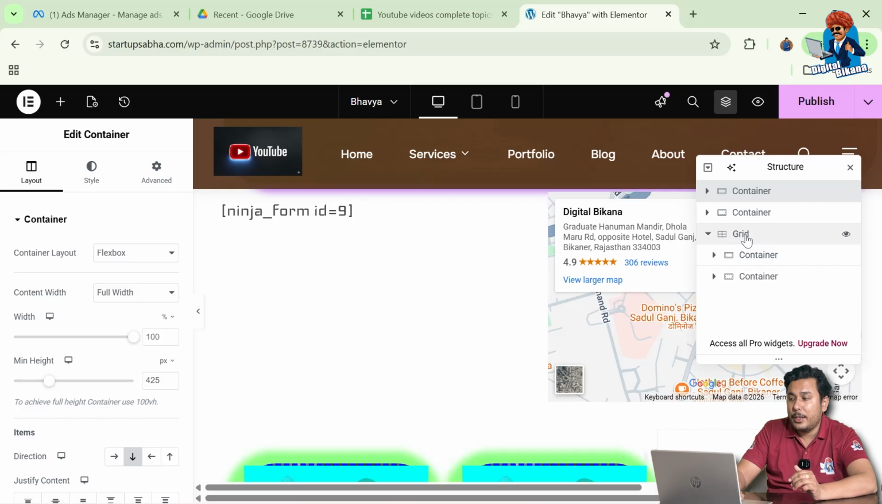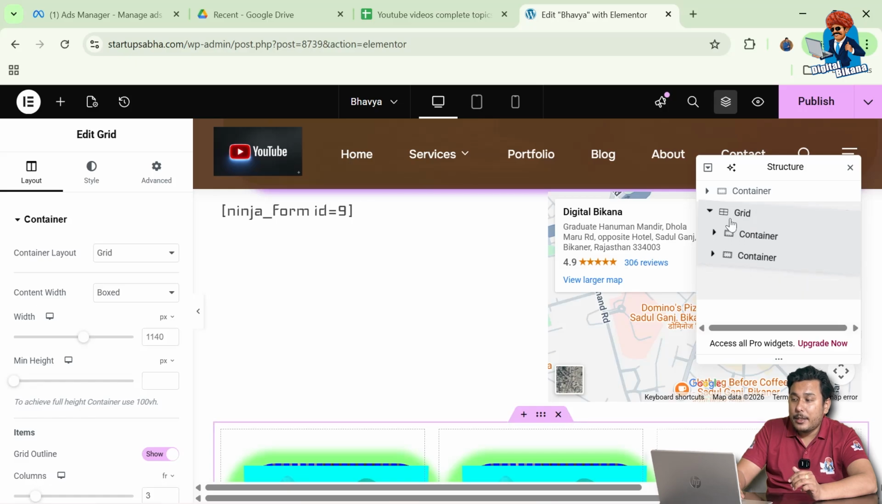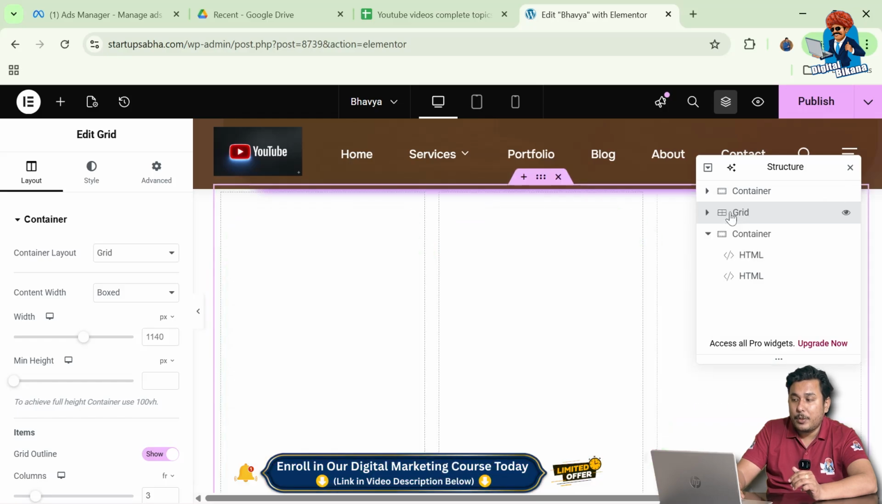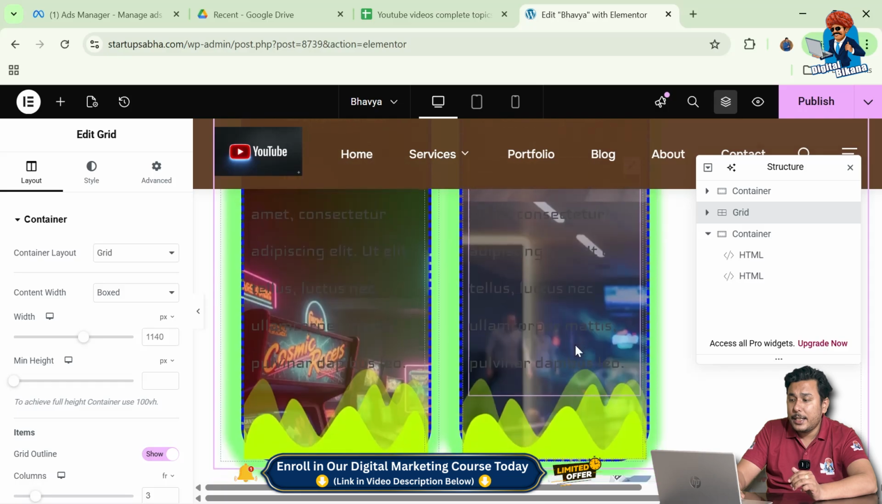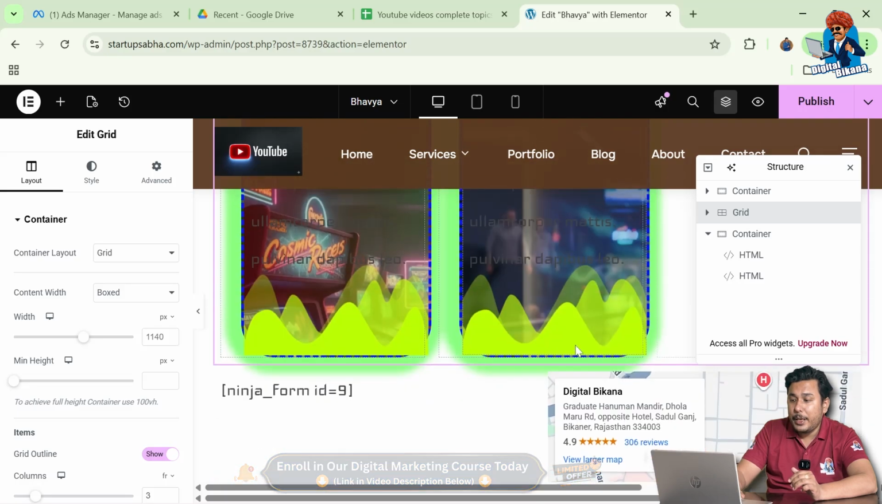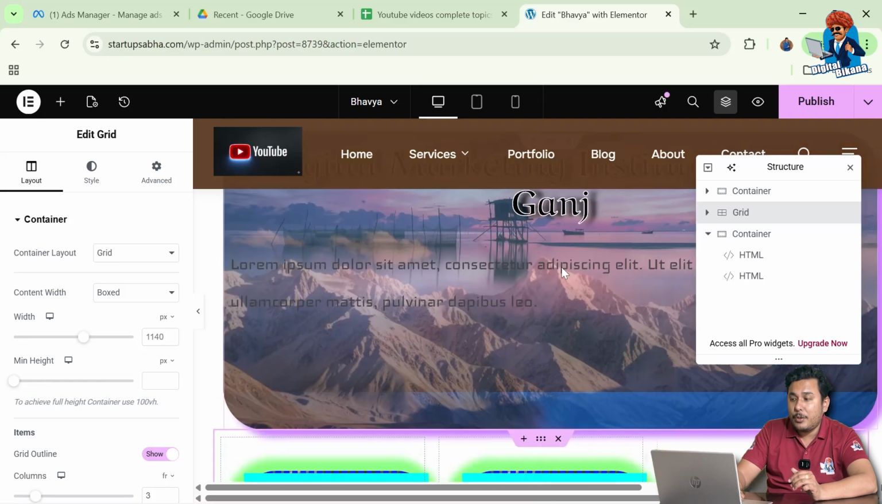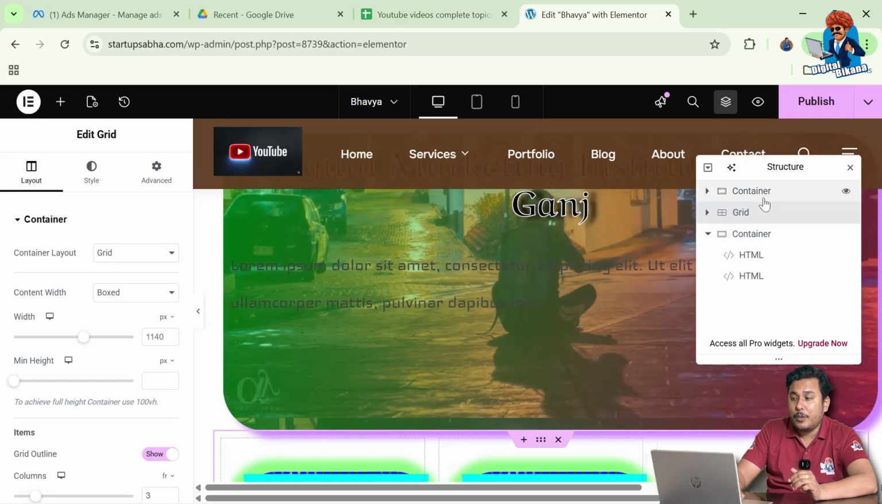So how I can do it is I just need to move my cursor over the third section in the structure, and then simply left click and start dragging that third section to the second section, and then simply drop that section over there. So as you can see, the third section has been moved to the second section. So this is how you can simply change the layout of your structure in Elementor.